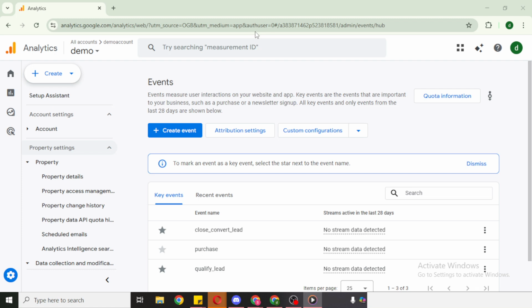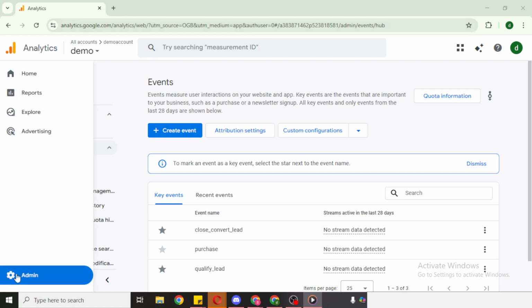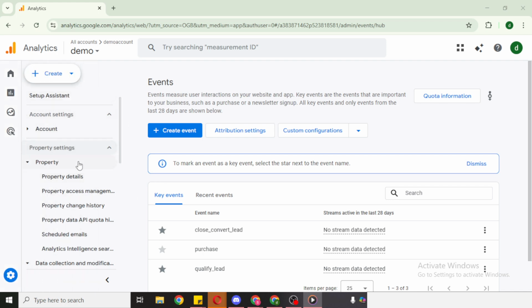Next, go to Admin. You'll find the Admin gear icon in the lower left corner of the Analytics interface. This is where all the property level settings live. In the Admin area, look at the Property column. Make sure the property you intend to use is selected.